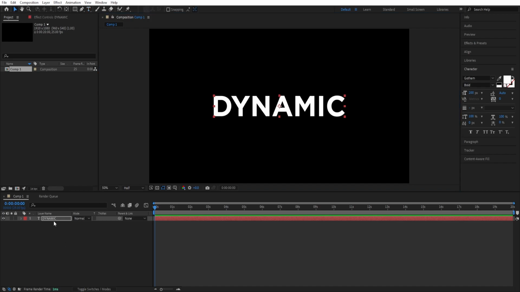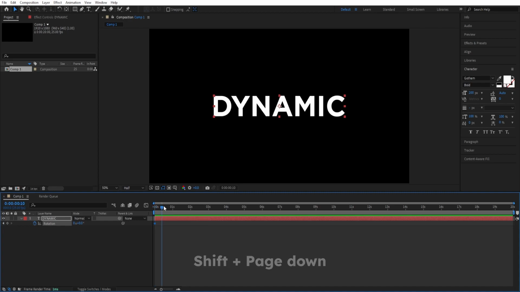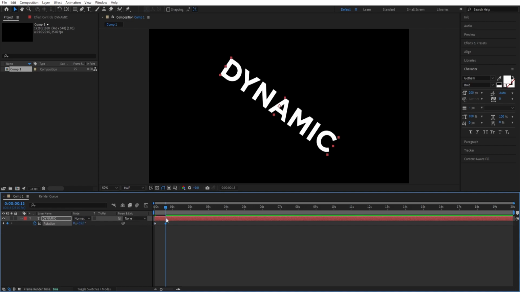And now we'll select the layer, press R for rotation and set a keyframe on rotation here at the beginning. And I'll press Shift and Page Down to move by 10 frames forward, and I'll keep on pressing Page Down to move frame by frame to the 15th frame. I'll change this value to 35 and I'll go to 2 seconds.